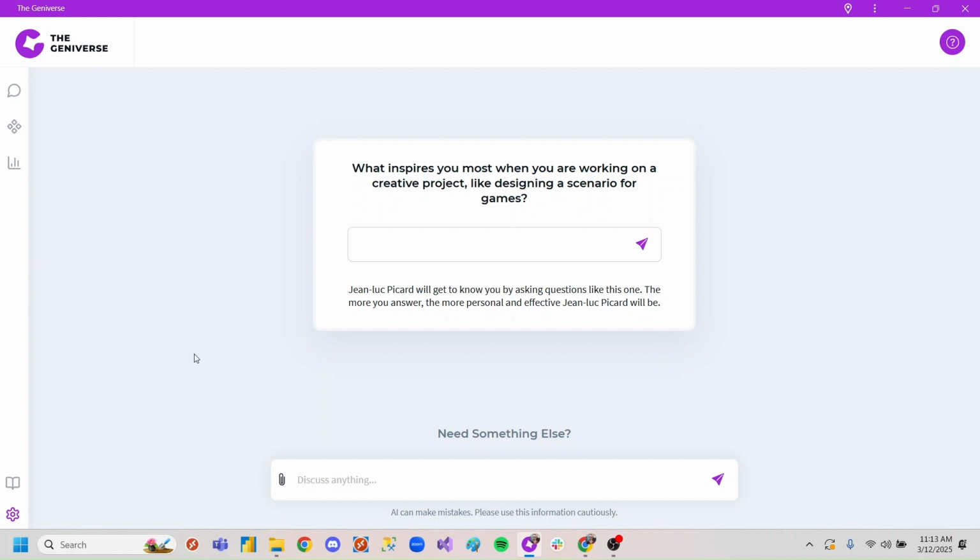So first and foremost, this is going to be the screen that you're mostly going to be taken to at the very beginning. You're going to see that you have an interaction bar that most people are familiar with from LLMs, as well as this box up here. Now, the importance of this box, as you can see, it's asking a question here: what inspires you when making a creative project? The question itself is important to your Genie experience, as it helps you train your Genie.